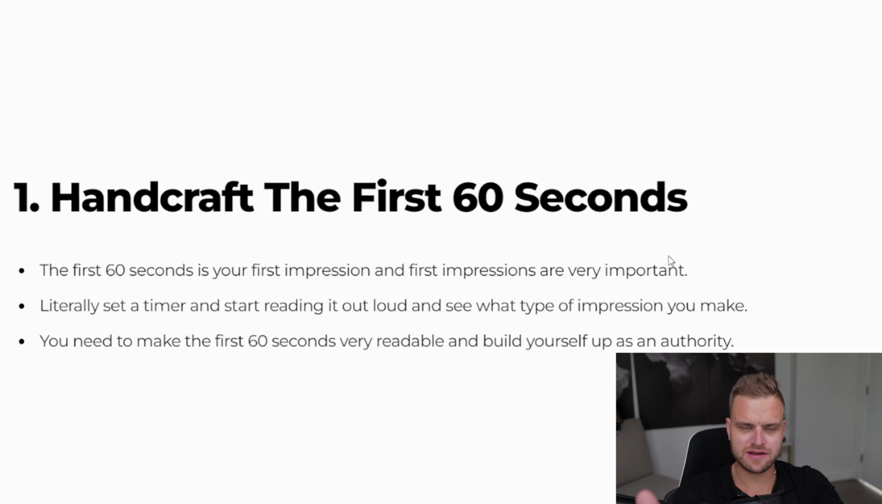So the first tip is you really want to pay attention to and handcraft the first 60 seconds of your lead magnet, because that is going to be your first impression, and first impressions are very important in real life and online. So I would recommend taking out your phone and literally setting a timer and reading it out loud for 60 seconds and see what the result is, what type of impression you make. You need to have the first 60 seconds flowing very well. You've got to hook them in and build yourself up as an authority to even incentivize them or entice them to read the rest of the lead magnet. As annoying as that is, that's the reality. Just because they download it does not necessarily mean they're going to consume it.